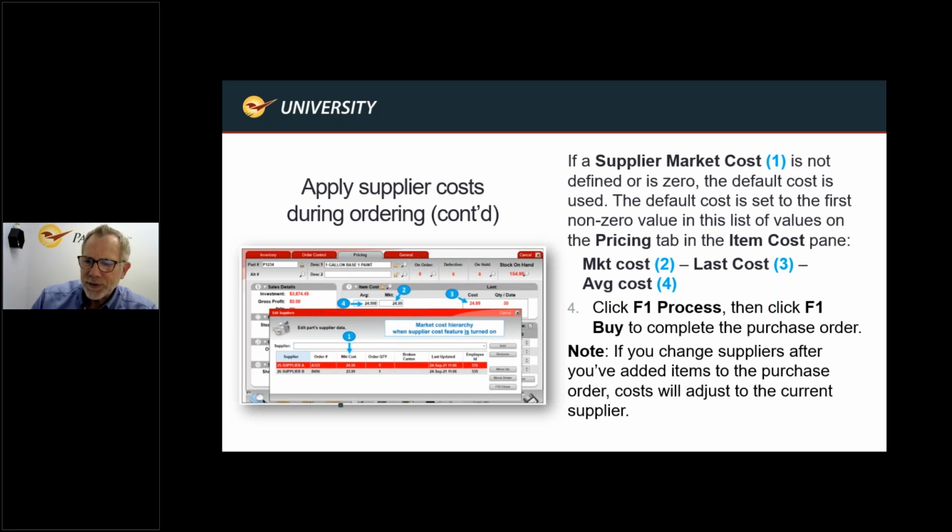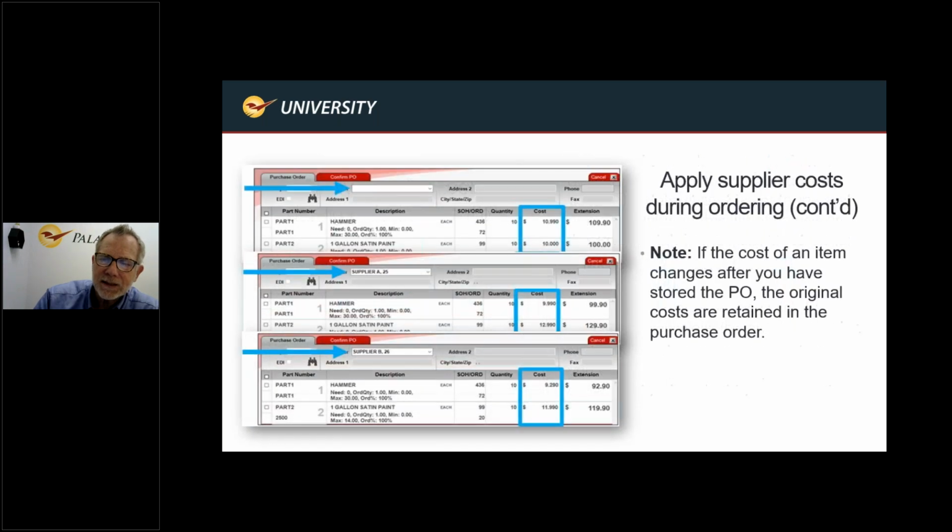All right. Now, one thing to note here, if you change suppliers after you've added items to the purchase order, cost will adjust to the current supplier. Well, that's because you selected that option. And we can see that in this next window. So here we have the supplier costs are being applied for no supplier in the first example up there with the first blue arrow. We have not selected a supplier, so it's defaulting to the market cost that's in the inventory.